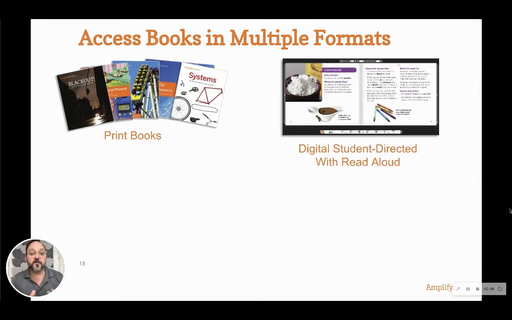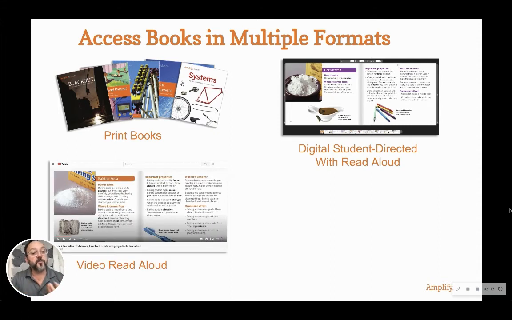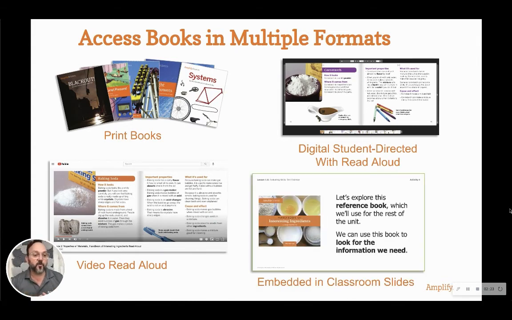We'll also have students have access to a digital version of those same books where they're in control of pressing play, pause, and listening to the book be read to them as well. And then we also have those read-to videos of teachers reading the text. And then anytime there is a literacy component built into a lesson, we embed in the classroom slides, the PowerPoints and Google Slides, all the images of the text and the pages, so it becomes seamless. You don't have to go out and flip between the digital version and your PowerPoint. It's all built in and ready to go.